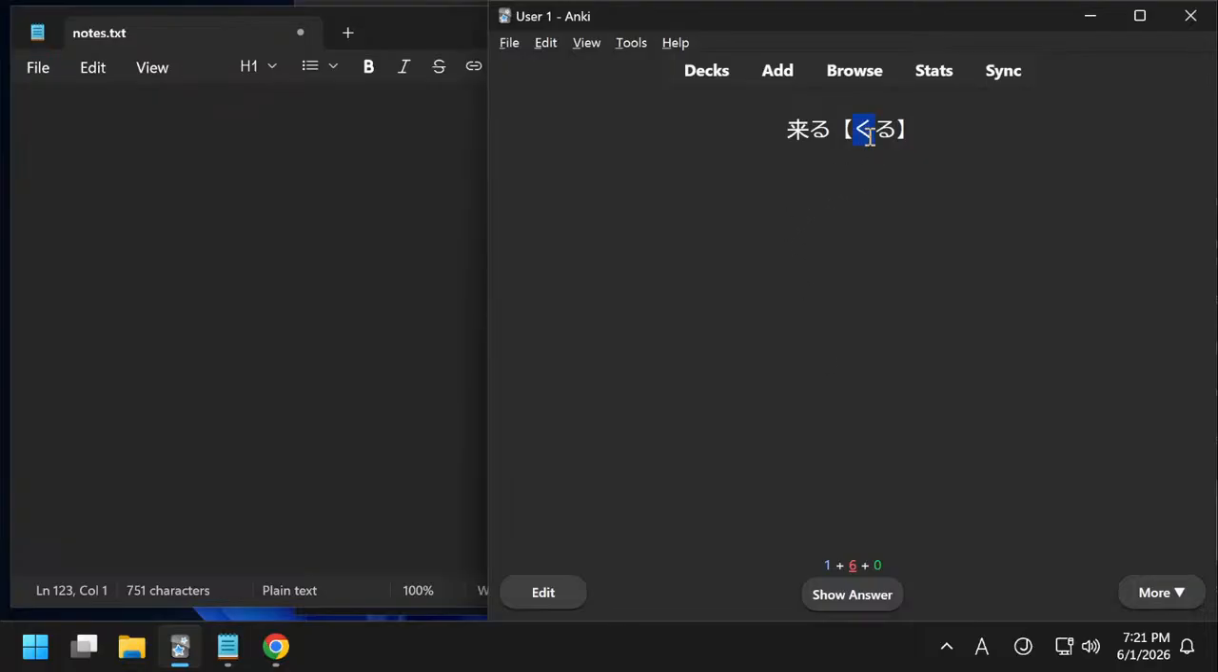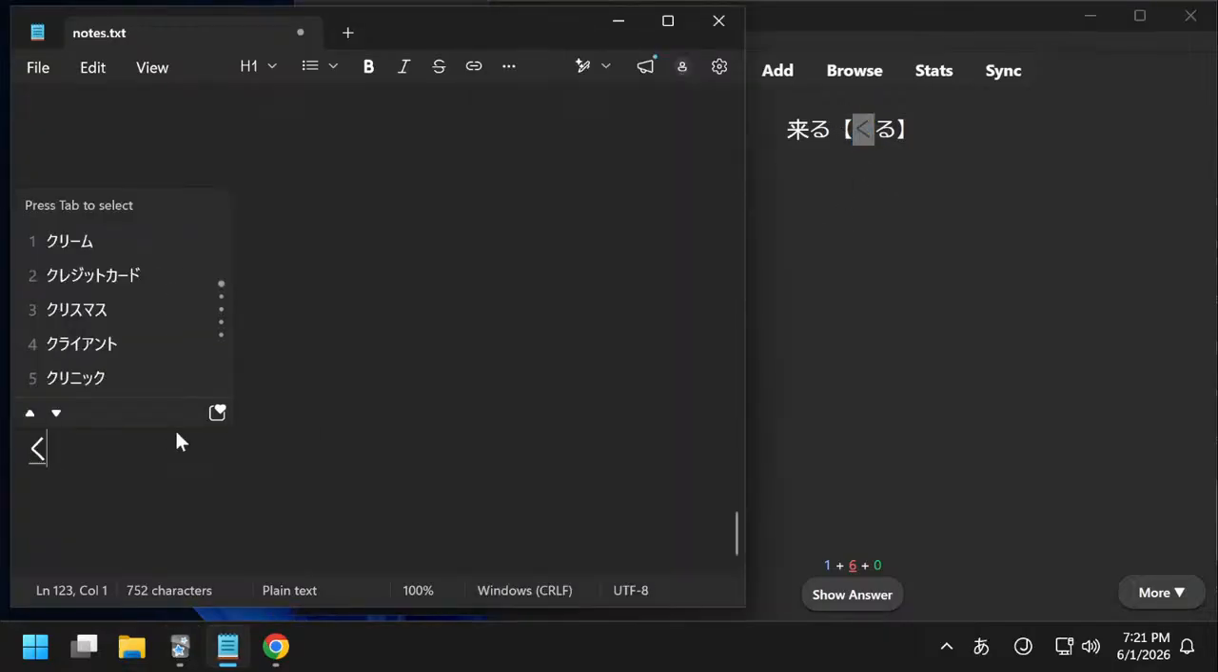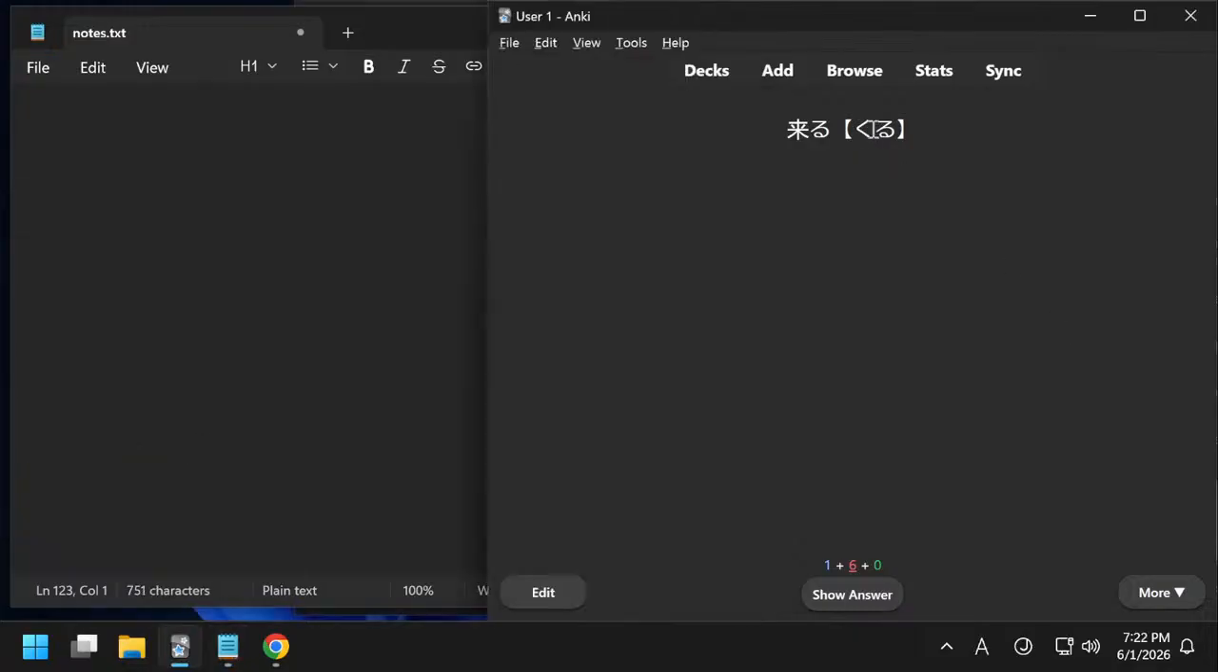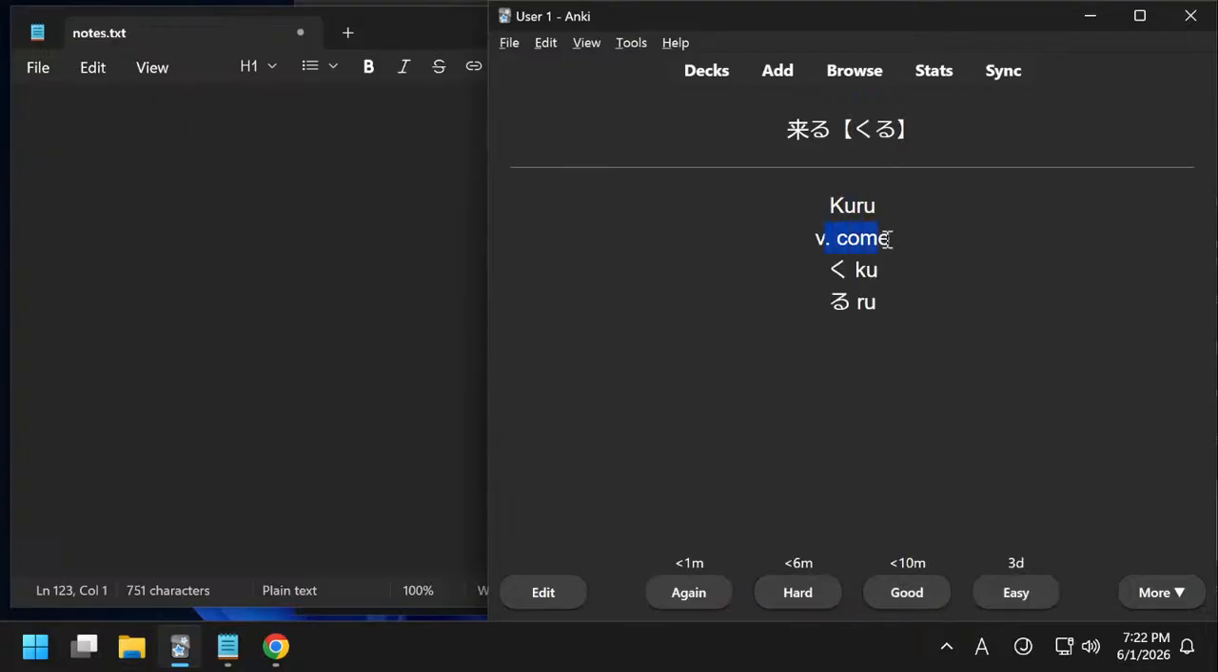Oh, that's the K without the stick. Ku. Oh, it's ku. It's not the K. It's the ku. Oof. So that's not a good way to memorize it, but that's kudu, which means come. There it is, kudu. Come. Kudu means to come. Good.